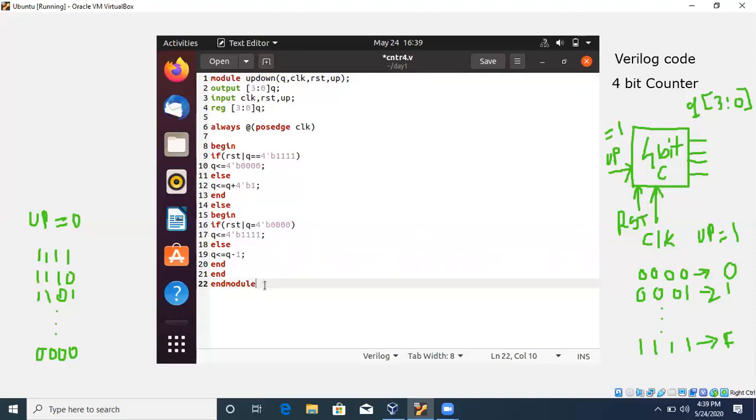Okay, so this is about the design code. Now we'll write its test bench code. So in the test bench, again you have to declare, you have to use the module. So here I am using the name up_down_test_TB. Again, as I discussed in the previous lectures, your output becomes wire, and input becomes registers. So here the data type of all the inputs will become reg.